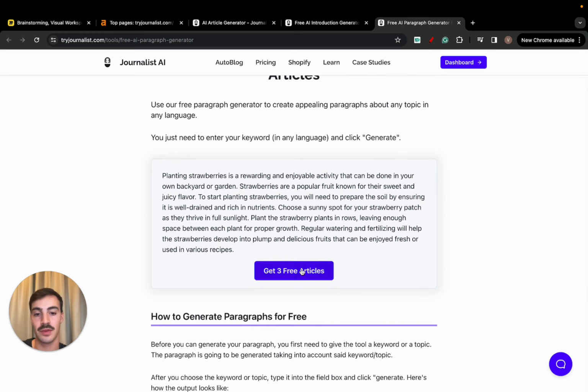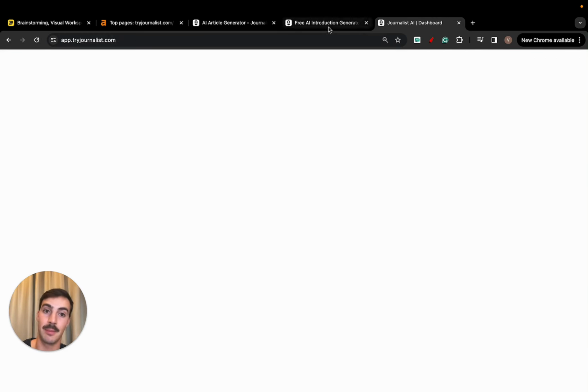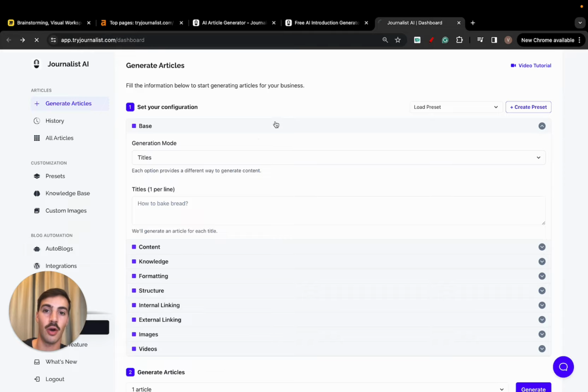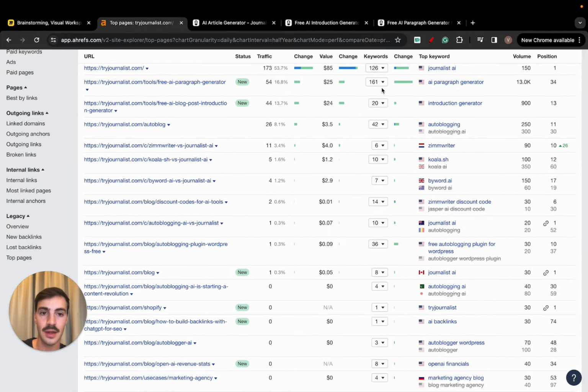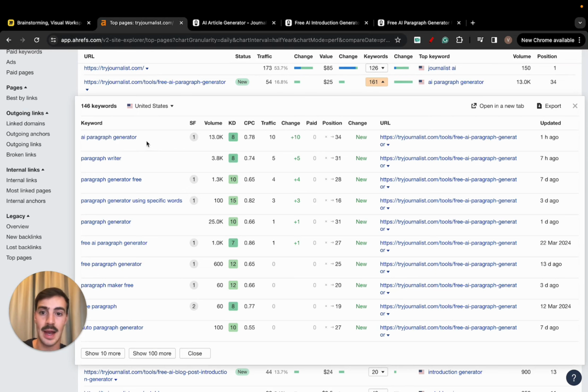And of course, if they click this button, they can test our product and they can actually pay for our product. So essentially it is a free version of our product, right? And these keywords, I'm gonna show you right here. The keyword right here, AI paragraph generator, has 3,000 searches per month. Right, which is very, very much.